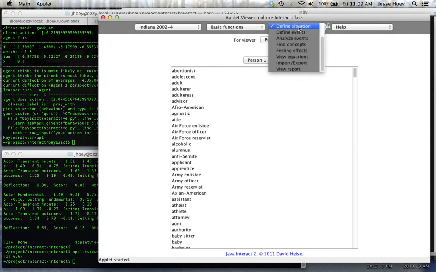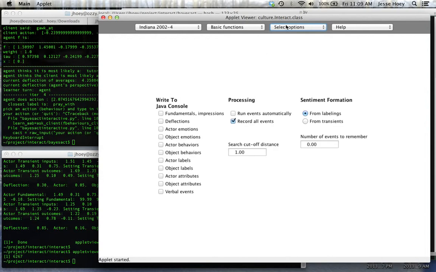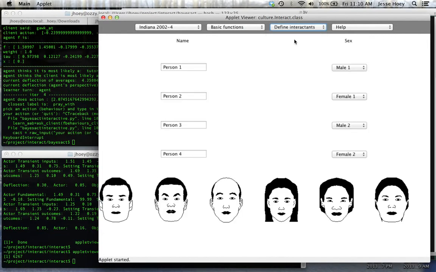I'm first of all going to set a few options here. Select options. This search cutoff distance should be increased so that we can see all possible behaviors at each step along the way for the two interactants. I also am going to want to write out the fundamentals and impressions to the Java console, as well as the deflections. There are a number of other things you can write out as well if you are interested in those. Having done that, I go up here and we are going to define our interactants.